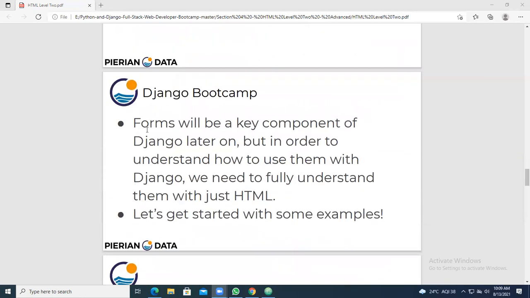Okay, so forms will be the key component of Django later on. As you all know, our internship program is on Python, Django, and full stack web development. You will go for the Django part later, and for that the forms will be the key component. In order to learn the Django framework, you have to understand these forms carefully. But to understand how to use them with Django, we need to fully understand them with just HTML.